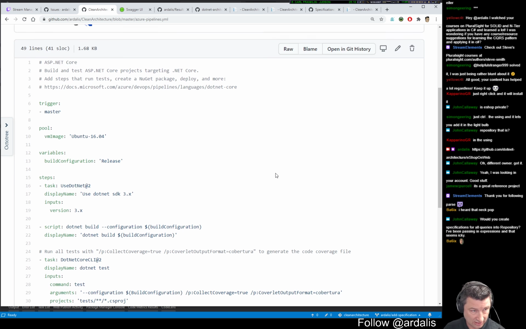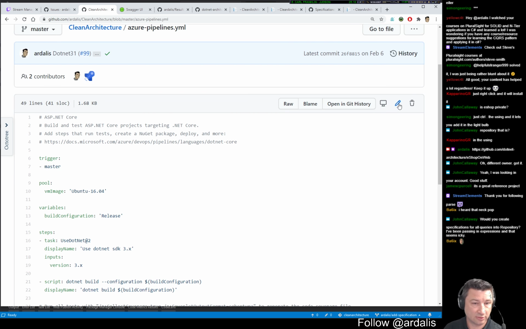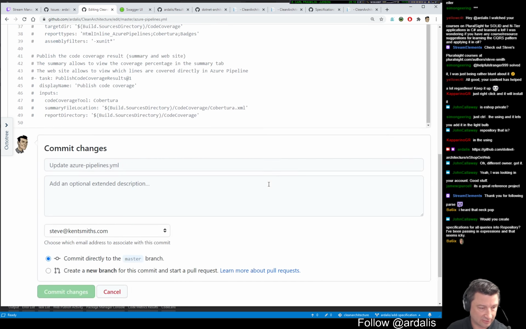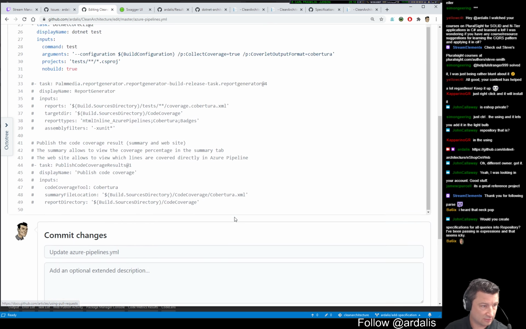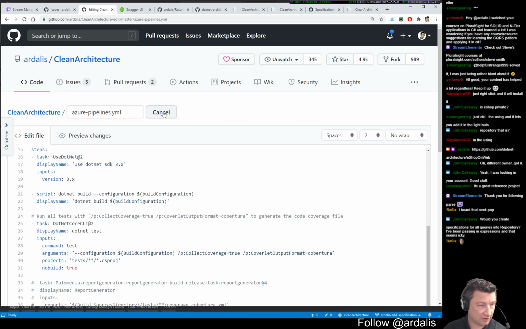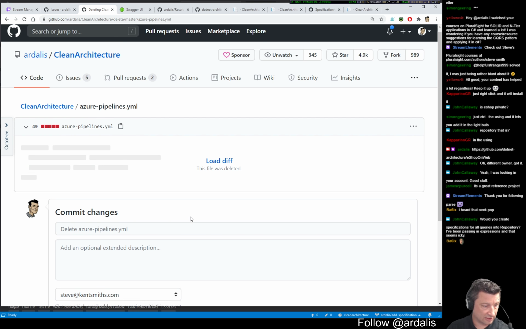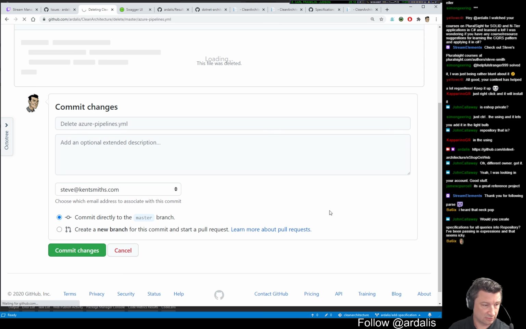No, it's not. I'm going to delete this too. There's a way to delete this from here, isn't there? I thought I could delete it right from GitHub. Oh, there. Delete the file. Azure pipelines. Delete. Yes.